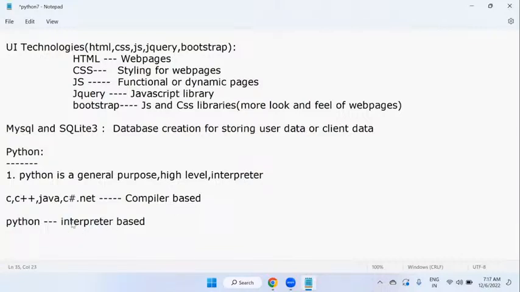Even JavaScript is also interpreted, because JavaScript is almost the same as Python. So now coming to this, Python is a dynamically typed programming language. This is a very useful feature for the programmer, because in other languages, the programmer needs to take care of the data type at the time of writing the code.